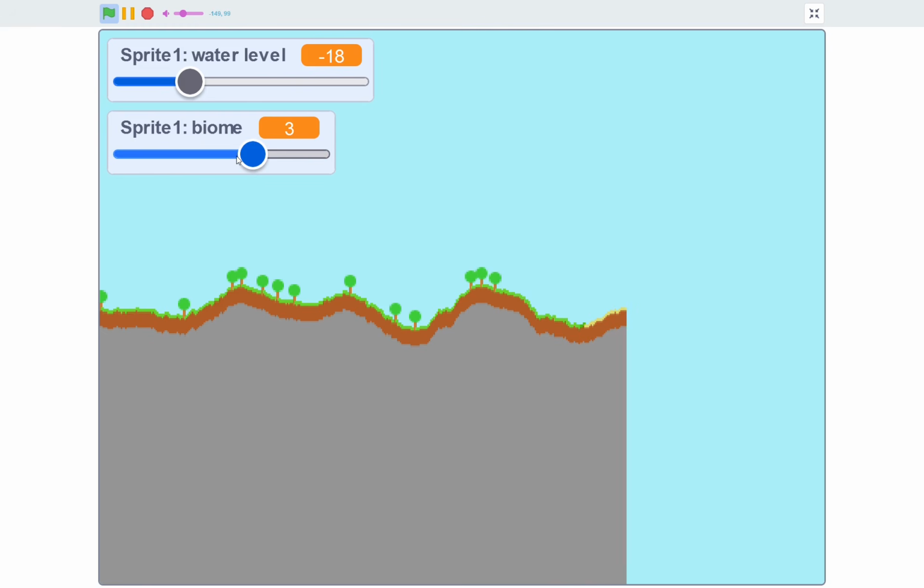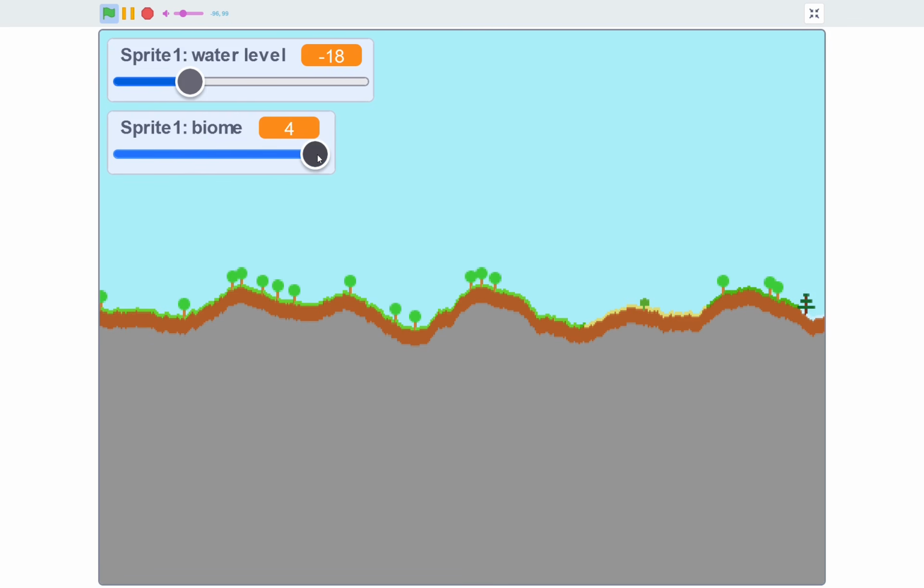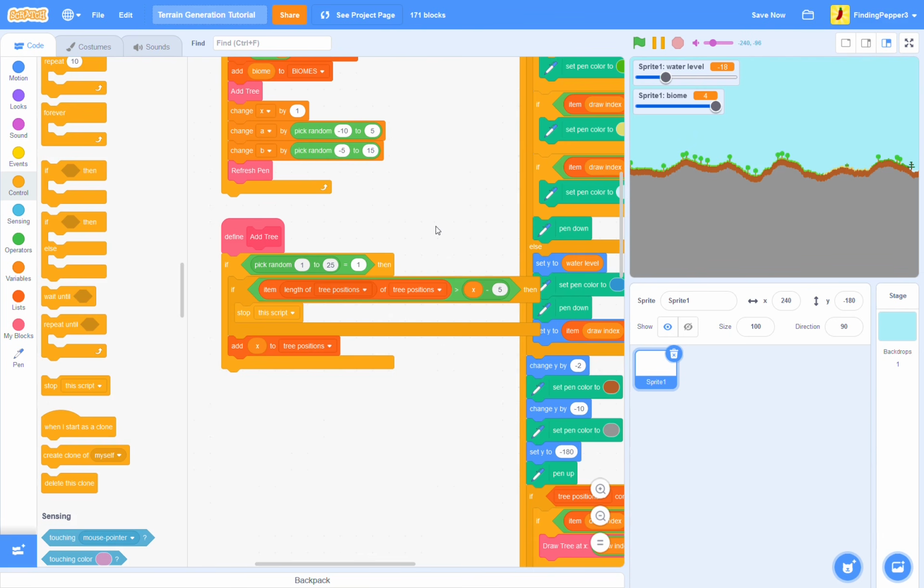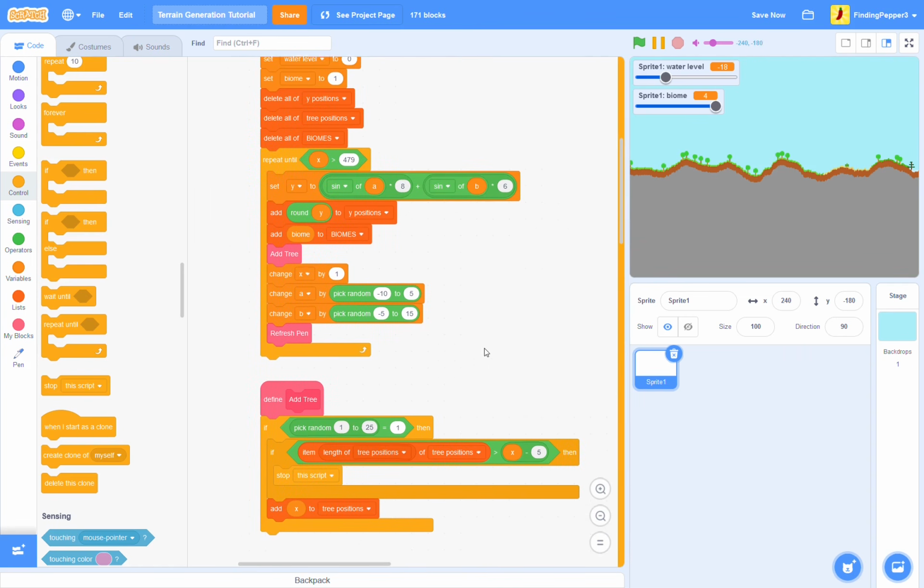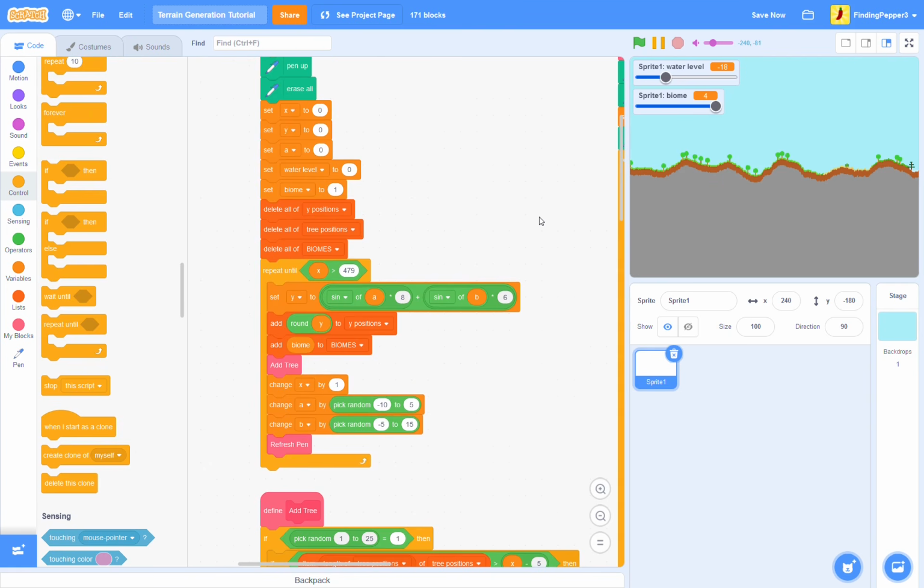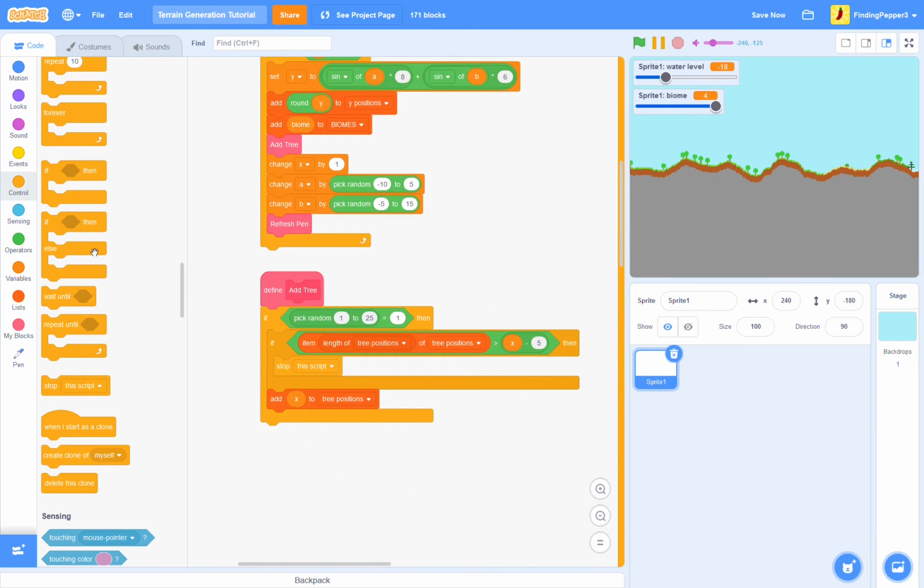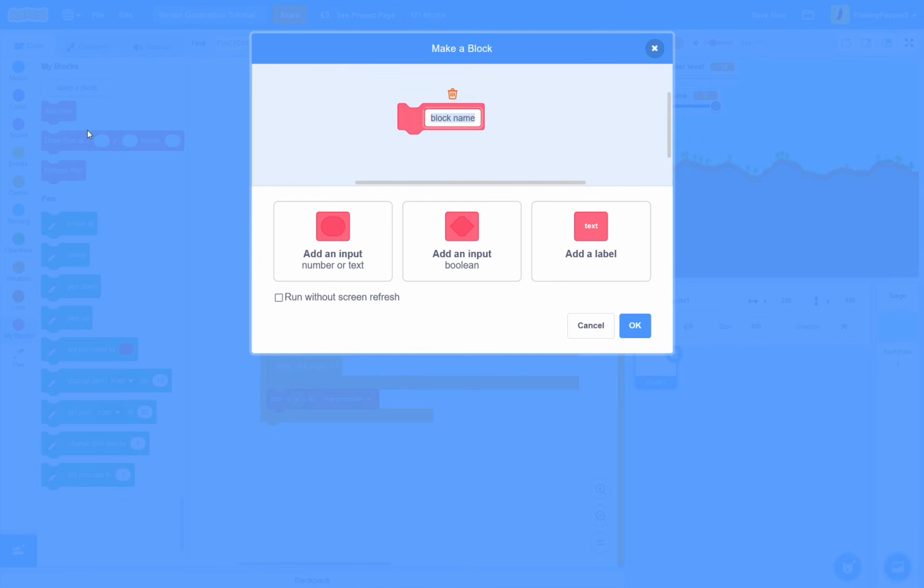Okay, so now I'm just going to test all the different biomes to make sure they're all working. 2, that's generating nice trees. 3, generating spruce trees. Perfect. Okay. So, it'd be nice if we could change the biome by itself instead of having to manually change the biome. So we're going to make a new block called change biome.